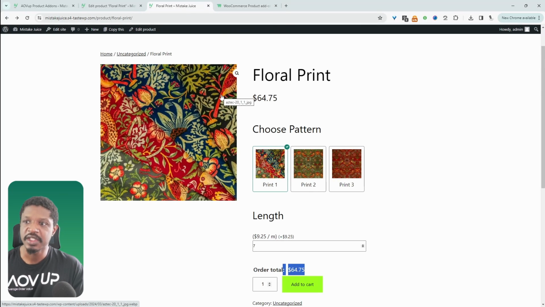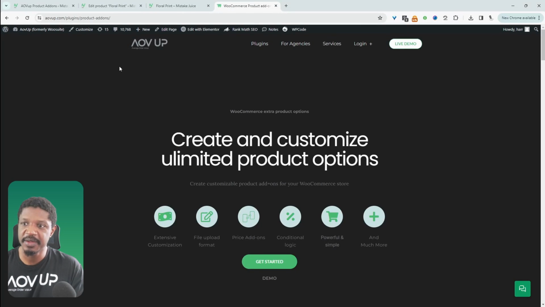Okay, so if you want to create a similar setup in your WooCommerce store, the first step is to head over to aovup.com. Go ahead and download the aovup product add-ons plugin. I'll leave a link in the description below, and with that being said, let's head over to our dashboard.